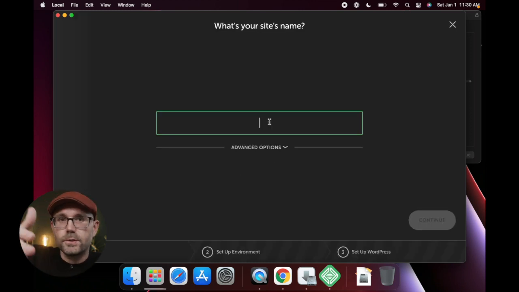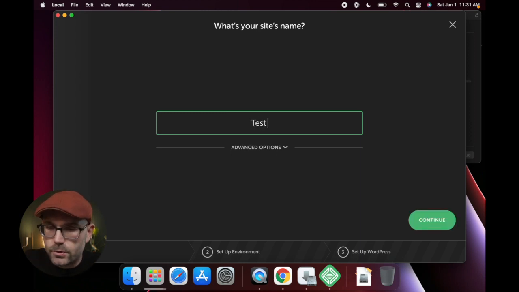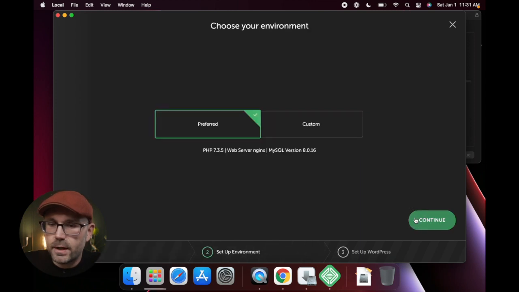Now, just because the Local software is open source and free from Flywheel doesn't necessarily mean you have to host your WordPress site on Flywheel. You can host it anywhere you would like. So we're just going to call this test site. We're going to skip over advanced options for now, hit continue.